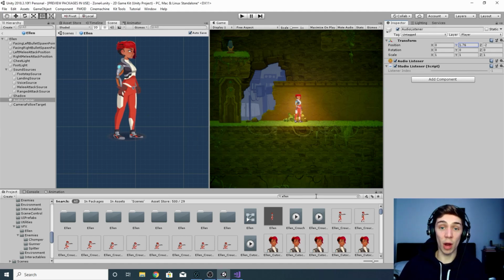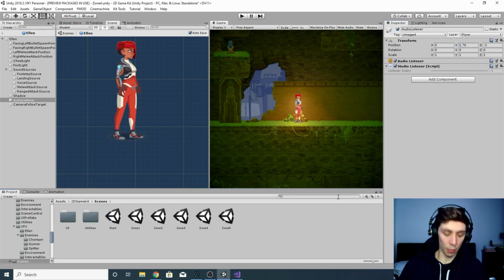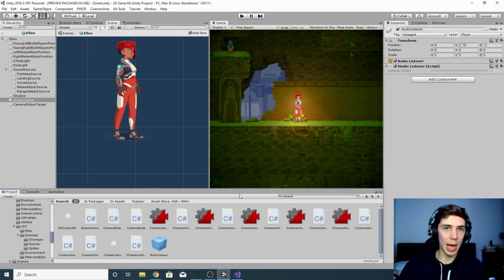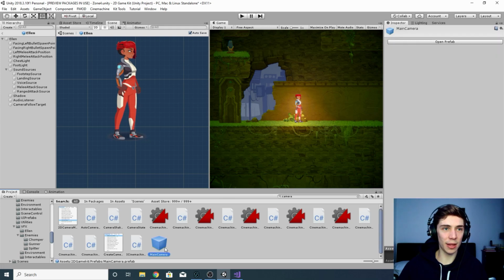prefab have been saved. Right, next we want to find the prefab for the camera. So again, go back to Project. We're going to type Camera, and we're going to find the prefab. This is it here, this blue box. Again, we can see it's called main camera.prefab. So let's open it up.